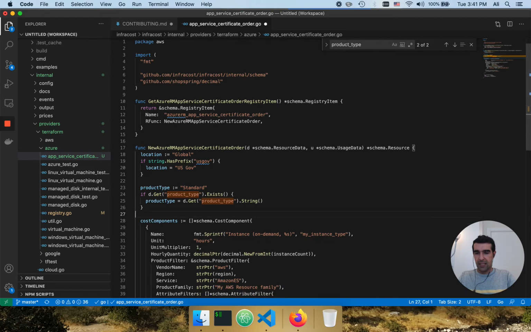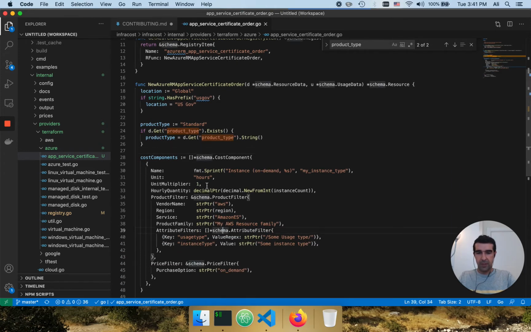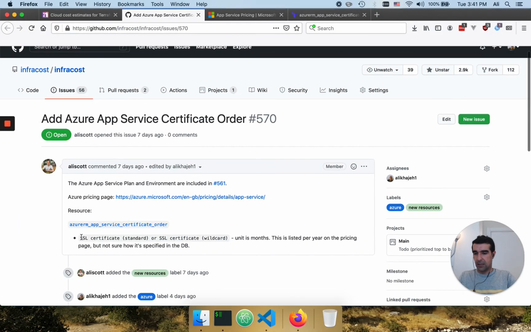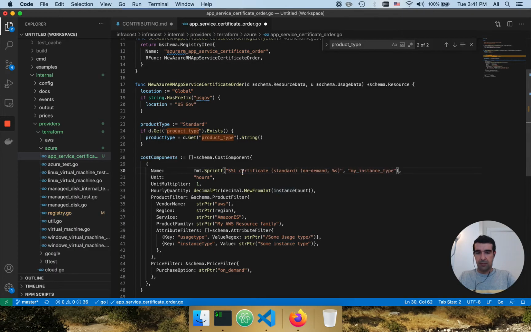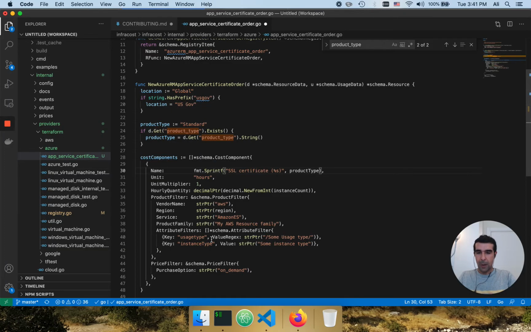Next up, we're going to add the cost component. So to do that, I can see we already have the name we want to use. So all I need to do is fix that up, and I want to put the product type in brackets so we can get either standard or wildcard.